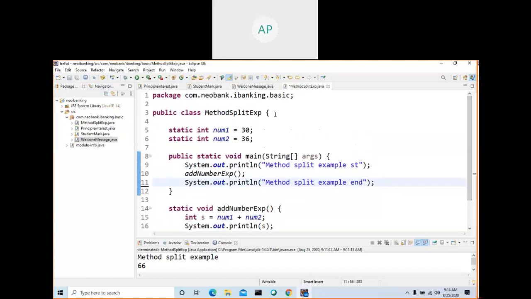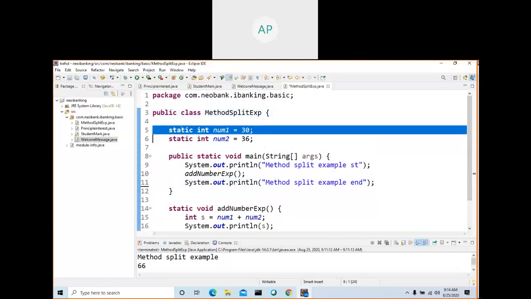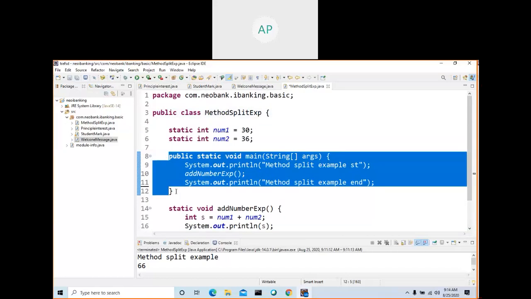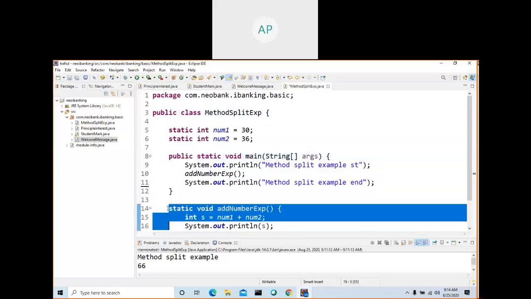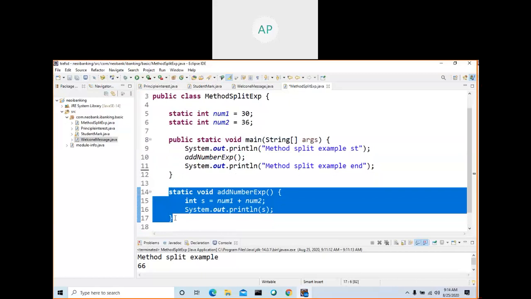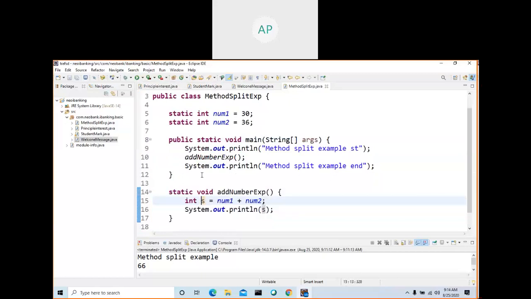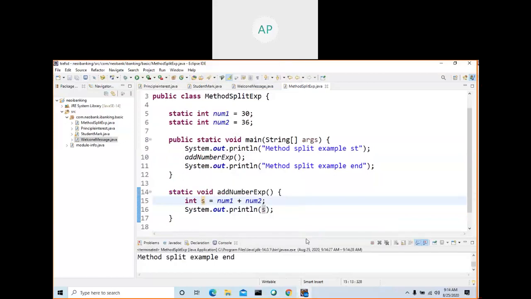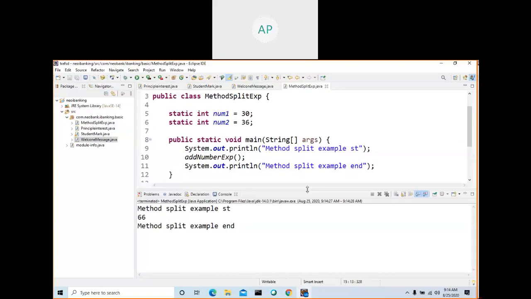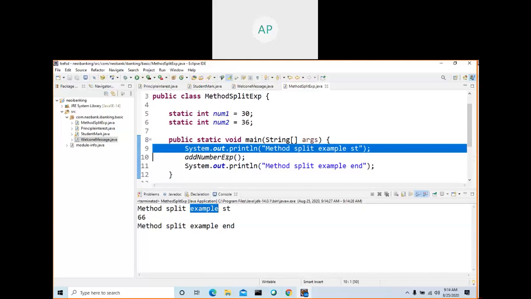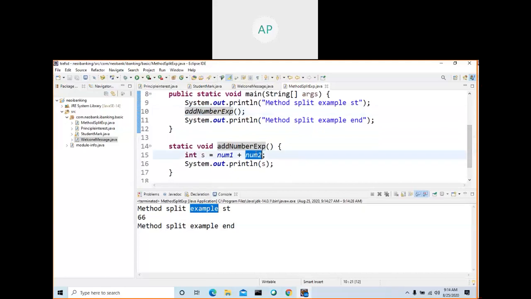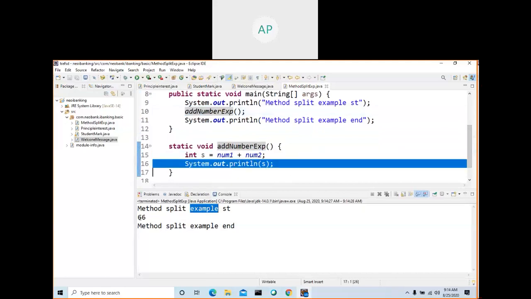Now we will see what output we are getting. So this is the program, right? Your class starts here, and your class has two variable declarations, and here one method, and another method. Okay. So now let me run this one. See what is the output.